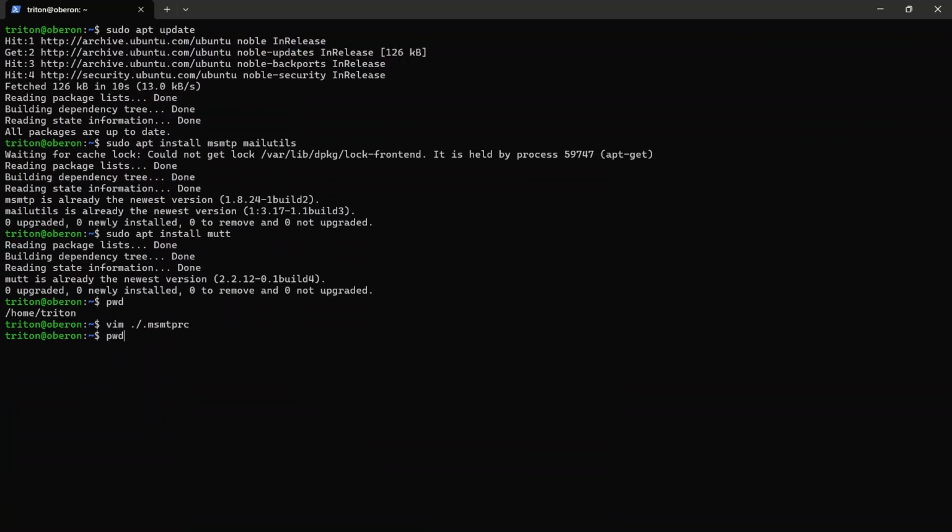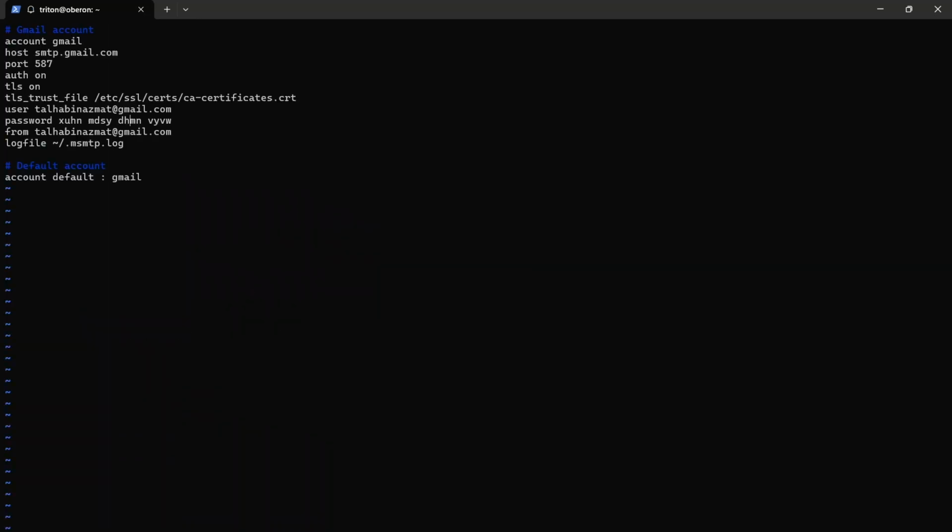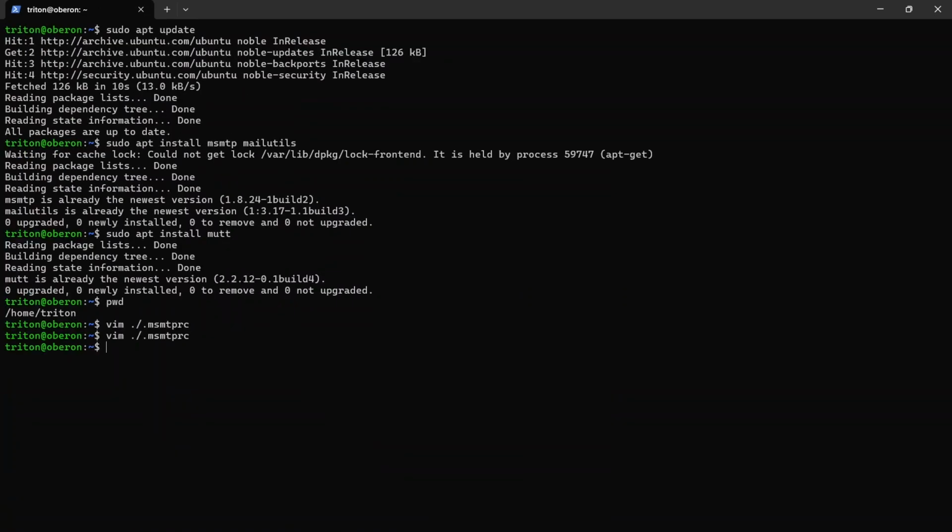Okay, so you can see here that the password is already written for my email account. And one more thing that I want to show you is that let's just quit it here. And next, you have done all the steps that you needed to do. So this is everything that you needed to do. The next step is going to be actually sending out the email.